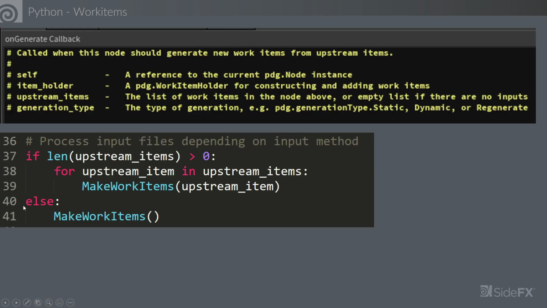Let's take a look at the next slide. All right, so if the length of the upstream work items is larger than 0, which means that we have upstream work items, what we're going to be doing is we're going to loop over every single upstream item inside of all of the upstream items, which, as you saw before, is the list of work items in the node above, or an empty list if there are no inputs. So this gives us all of the work items to loop through. And then what we're going to do is we're just going to call that function we saw earlier called make work items for that current work item. And if it is not larger than 0, it's just going to call make work items as well without an argument, which we'll see later on what that does.